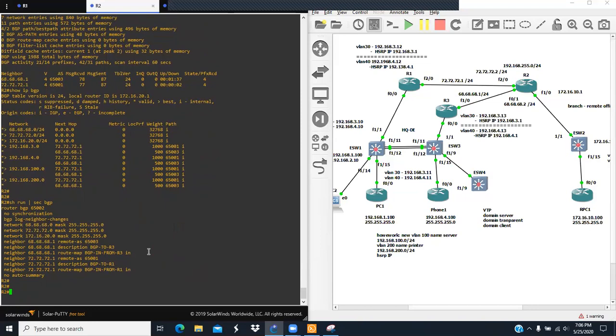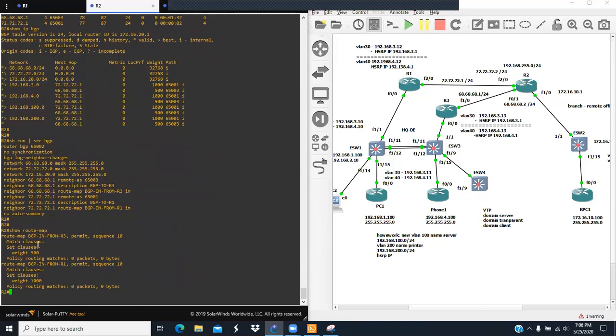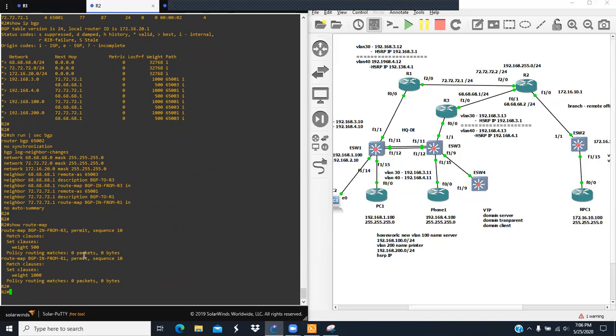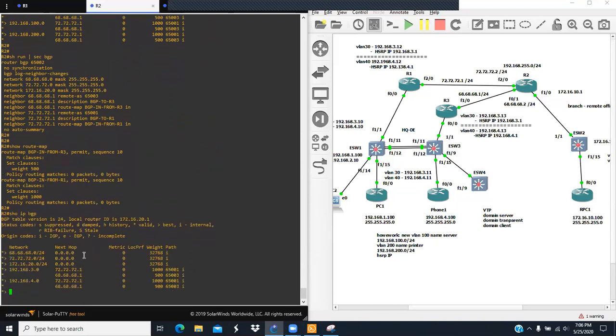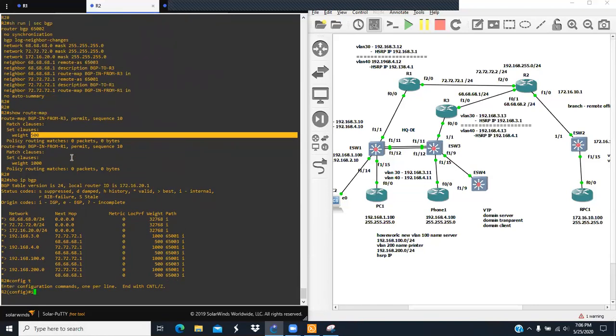Now hold on, I want to show you show route map. Okay, so this is the route map 500 here, right? So now when you show IP BGP again, let's double check with the route map. You have 1000, so you have 1100, right? So now I'm going to adjust a little bit. I'm going to say I'm not using the weight now, so I make it equal, right? Okay, so go back to here again, go back to the route map.